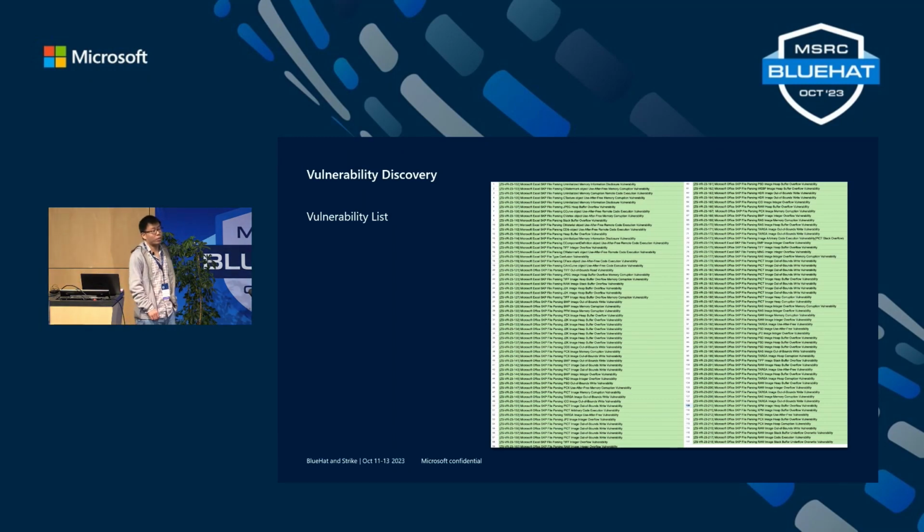This is the comprehensive list of vulnerabilities, 117 in all. This includes 20 vulnerabilities that were identified through the SketchUp harness, and an additional 97 vulnerabilities discovered through the FreeImage harness.